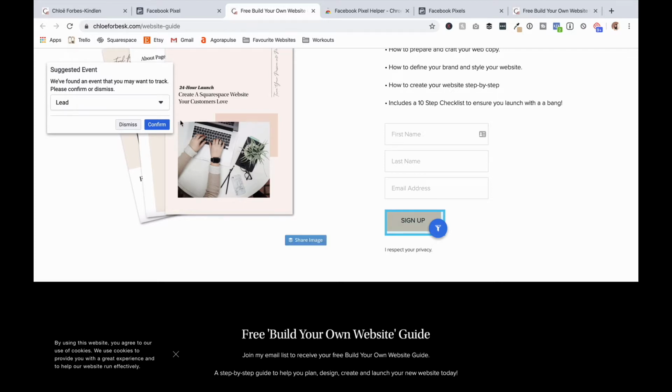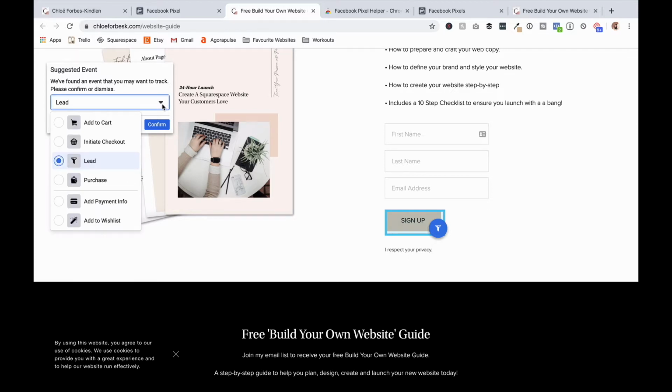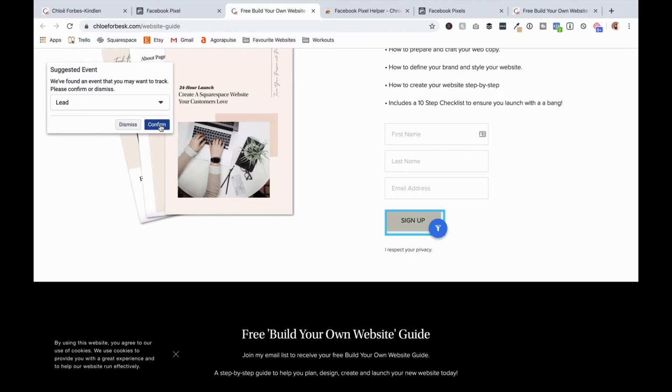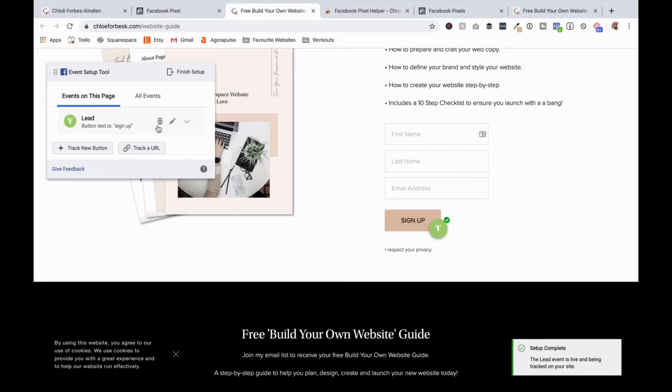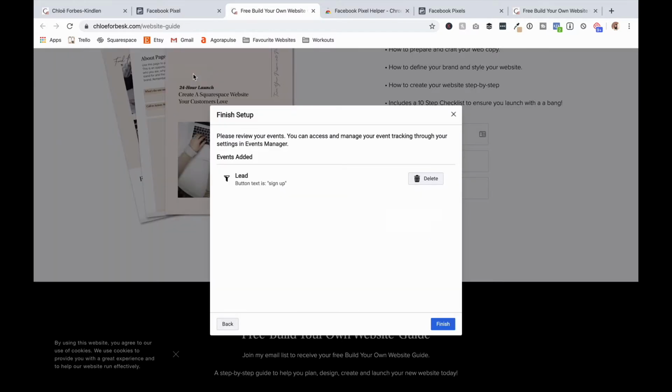Now here it says suggested event, so you'll see Facebook makes this really easy, and you just select the appropriate event you want to track. So here I'm going to track it as a lead. If you sign up to my newsletter, I consider that a lead. Confirm. Okay, so you'll see that this little green button appears to show it's working. Select Finish Setup.